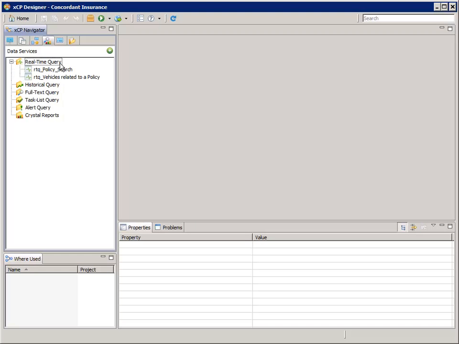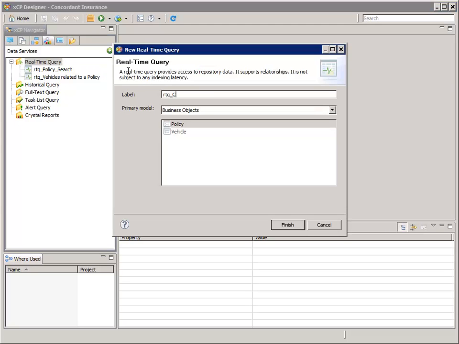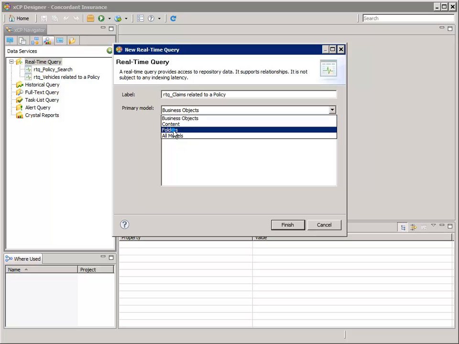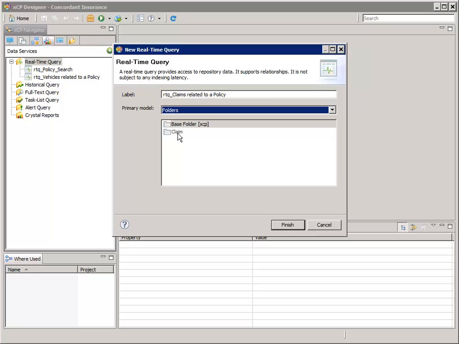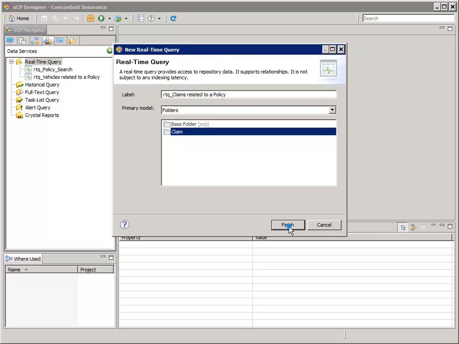Right-click on Real-Time Query and select New Real-Time Query. For label, enter RTQ_claims related to a policy. For primary model, select Folders, and in the list of models, select Claim, then click Finish.